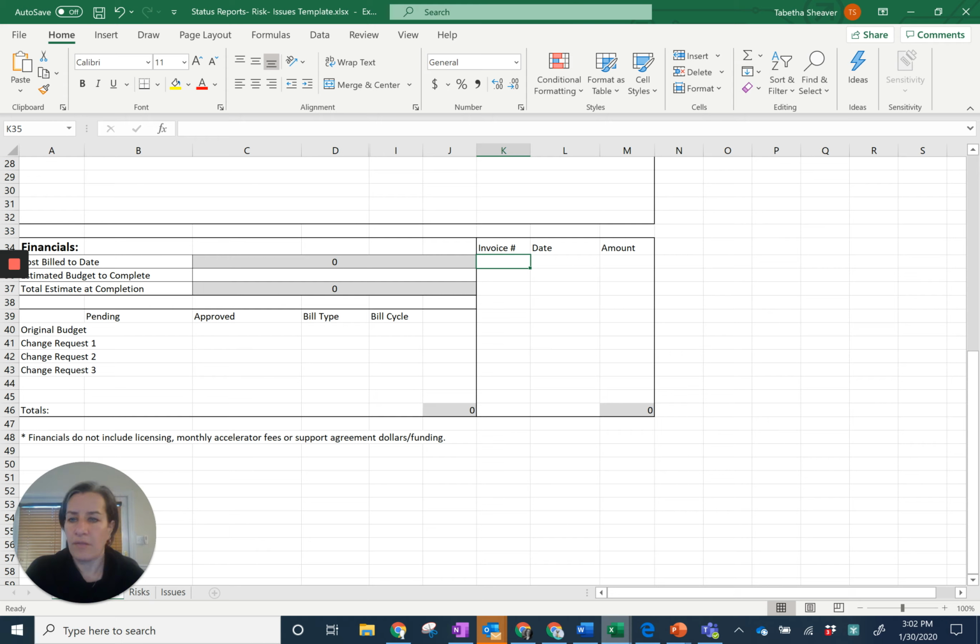And then estimated budget to complete is an interesting one, because you cannot just say the project's a $100,000 project, we're halfway done and we've billed $50,000, that means we have $50,000 left. That may or may not be true. You may have 80% of the work to do still.